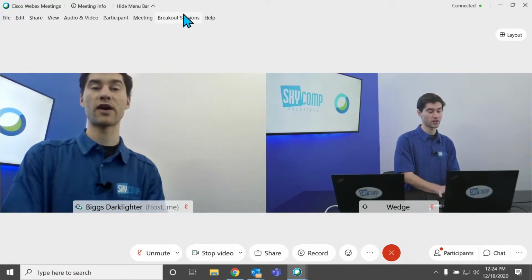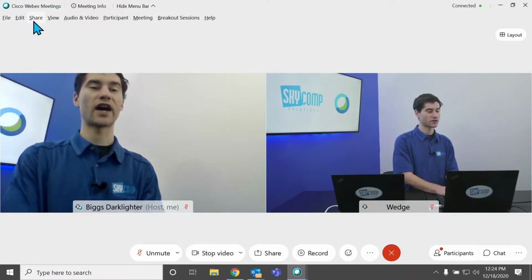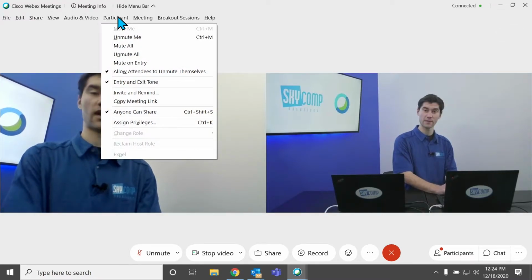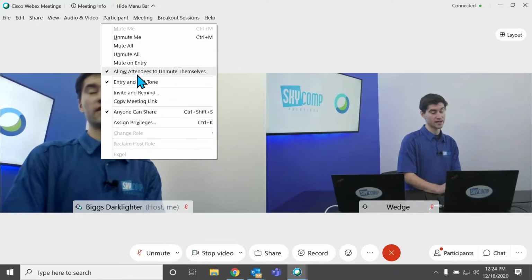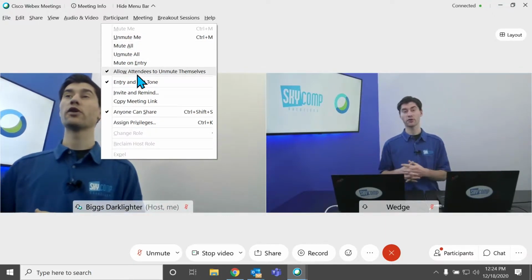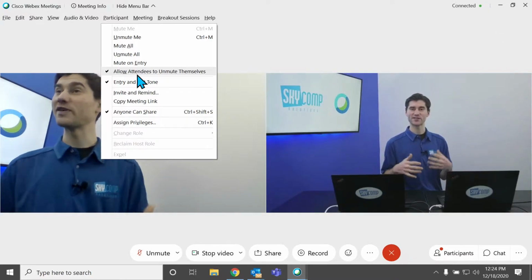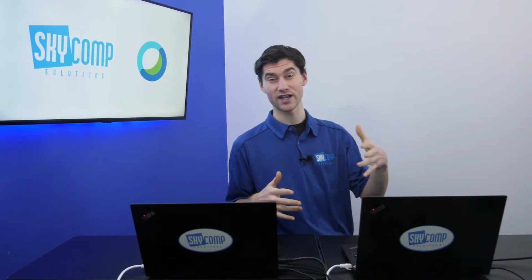There's a whole bunch of menu options similar to most software, and you have file, edit, share, all those things. But one thing that we want to take a look at is the participant menu at the top. This is really, really key. So if you're a teacher or you're a presenter and you don't want anyone else to speak over you in the meeting, this is a huge setting that's really important. Teams actually just implemented this, and you can see that in a video here.